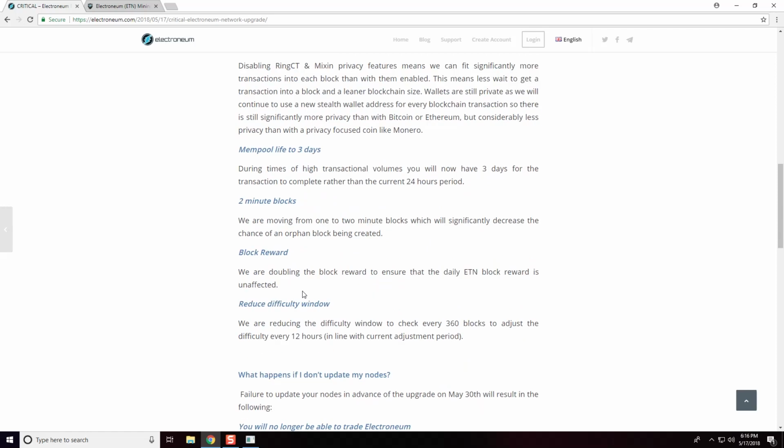Block reward. We are doubling the block reward to ensure that the daily ETN block reward is unaffected. Reduce difficulty window. We are reducing the difficulty window to check every 360 blocks to adjust the difficulty every 12 hours, in line with the current adjustment period.